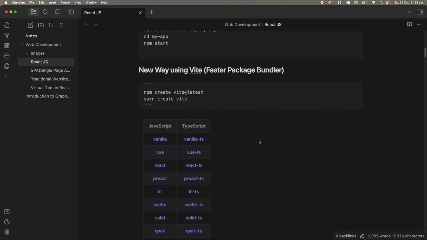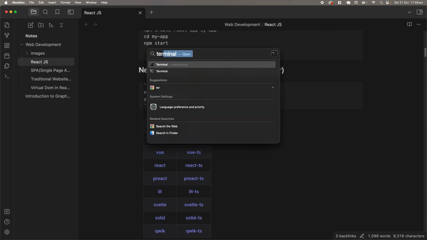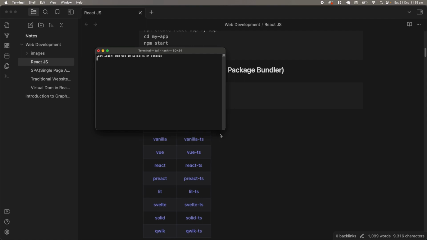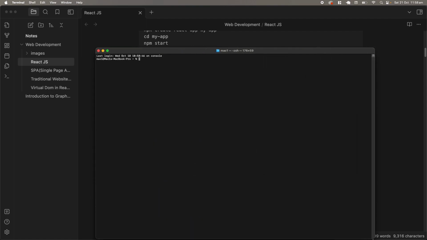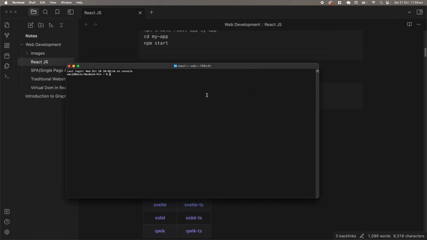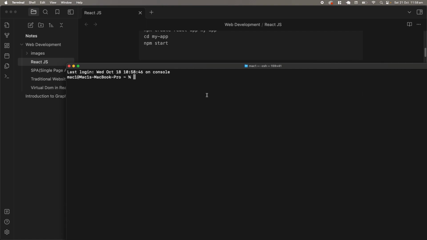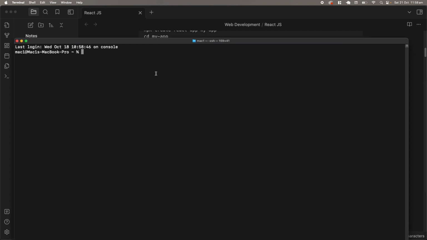So let's get started. Let me open my terminal, and let me make the terminal a little bit bigger. Let's increase the font size so you guys can see it easily. And now let's say I want to go to my desktop, and let's create a directory, and let's say this is our first app. Okay, so we have created a directory which is first app.